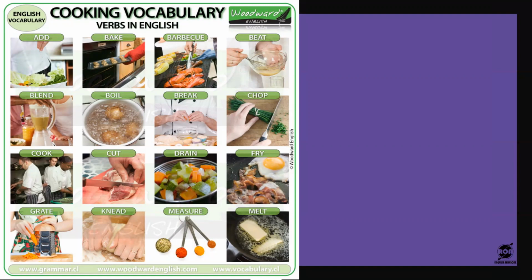Cut is when you separate two parts, especially meat. Drain is when you remove the water that's in vegetables, for instance. Fry is when you cook in very hot oil. Grate is when you use this instrument, which is a grater. You can grate carrots, cheese. Knead is when you use a dough. A dough as when you're going to prepare donuts.